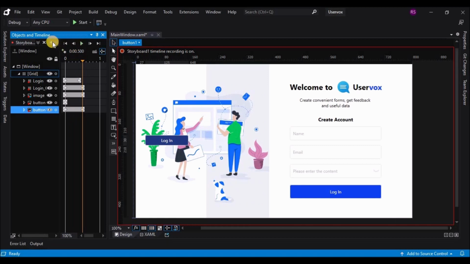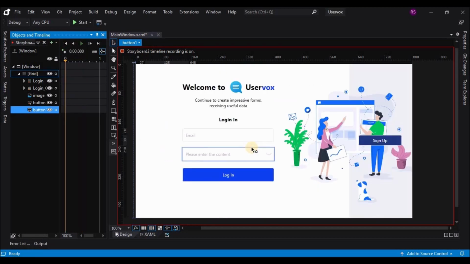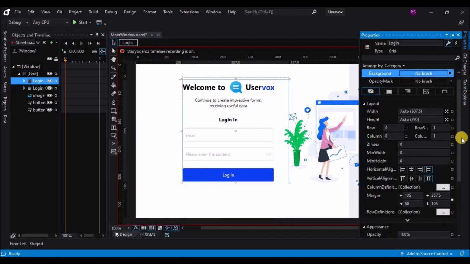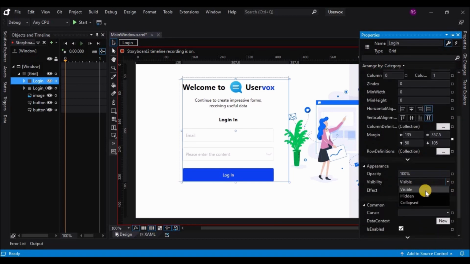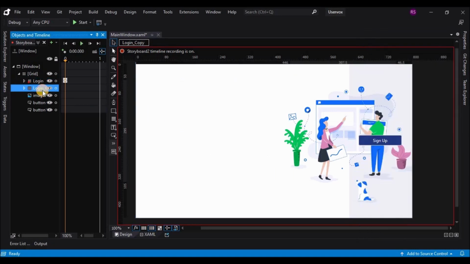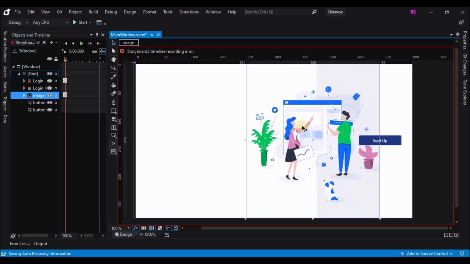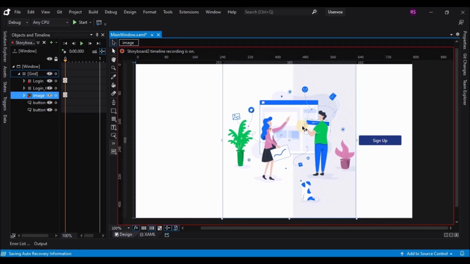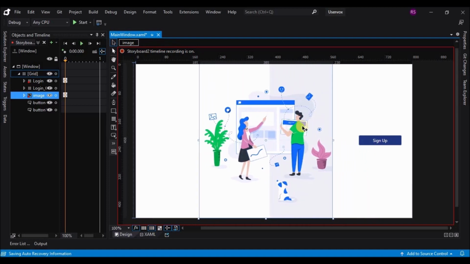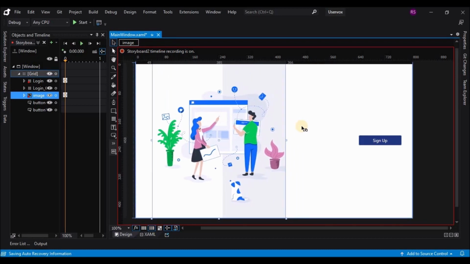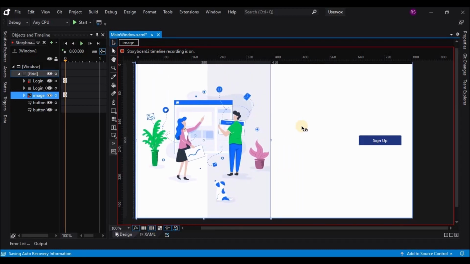So let's add one more storyboard, and in this storyboard we will have to make sure that we start from where we left off from the storyboard 1. So in the storyboard 1 the login form was hidden, the image was on the left hand side, the sign up button was hidden, and the login button was visible. So we have to start from where we left off on the first keyframe.